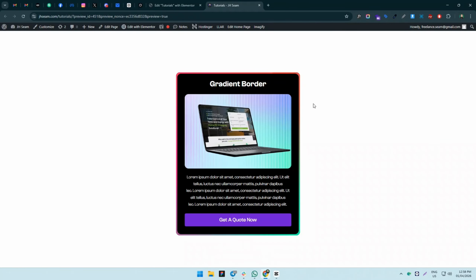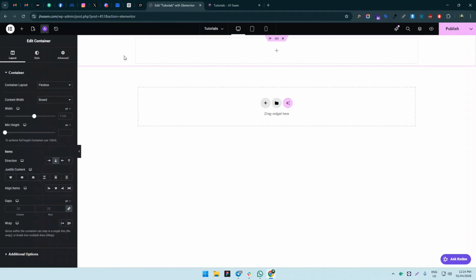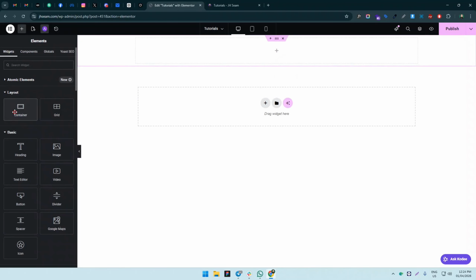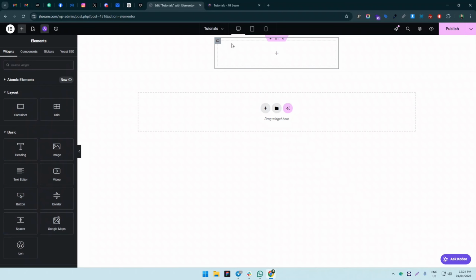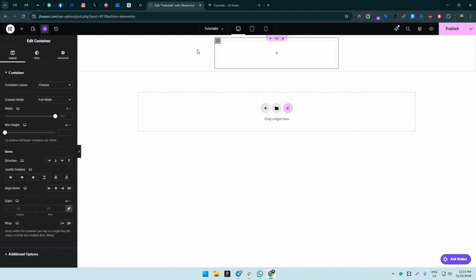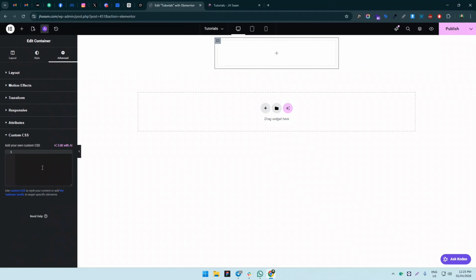So we're going to create a gradient border animation in Elementor. First of all, I can take a container and add another div container, and let's make the section main container with like 500 pixels. And now let's select this inner container and go to Advanced tab and Custom CSS.